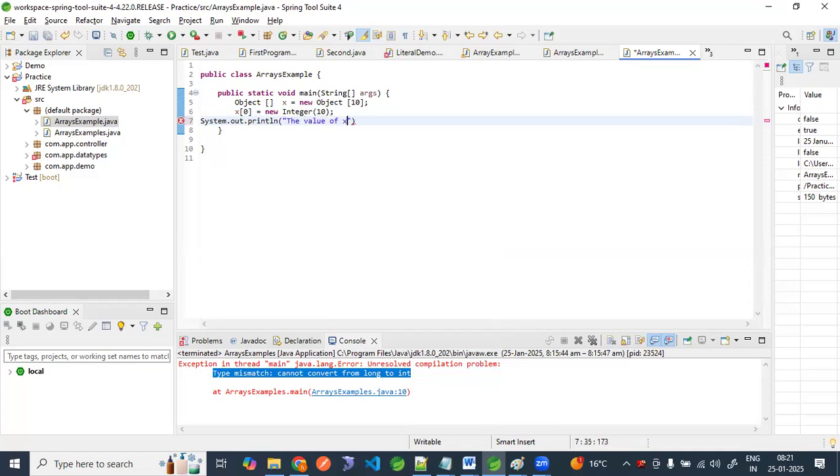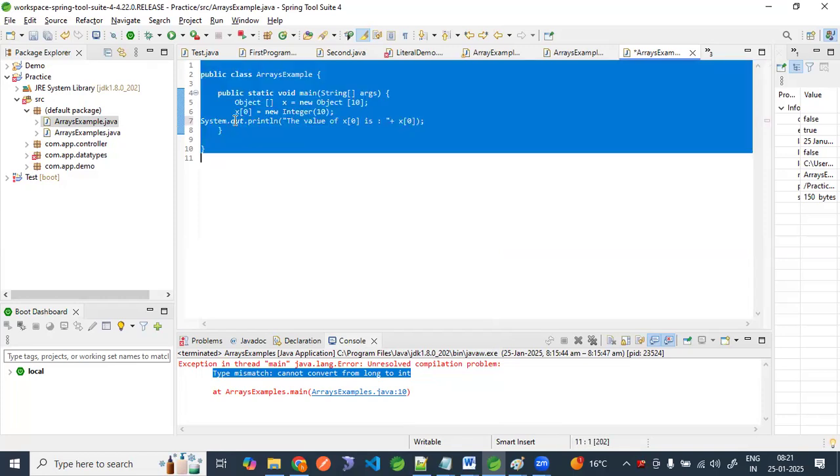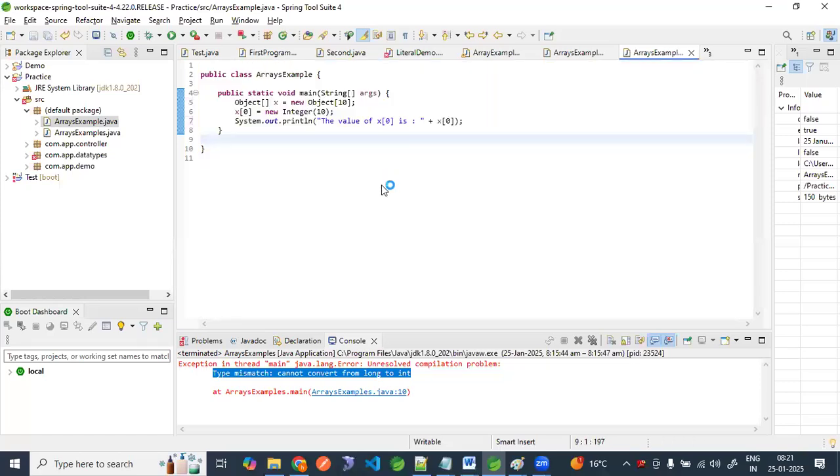The value of x of 0 is, plus means concatenation. See, I am increasing my speed, guys. Focus, because you have to match the initial topic, the basic topic. How to format? Select all, Control Shift F. Format is done. Now run the program.